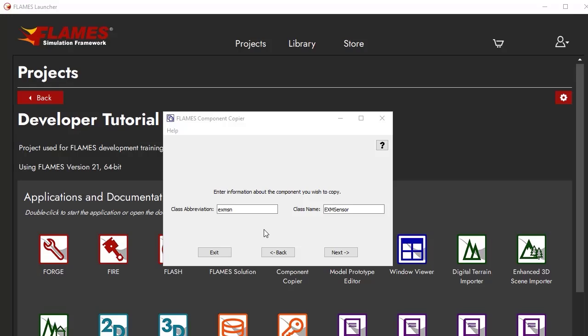And as you already know, we have very strict naming conventions for Flames. We've talked about that in a previous video in this course. And this is one of the reasons why, because we follow those naming conventions, the component copier can look at the files inside that folder and identify what the class abbreviation is and what the class name is automatically.